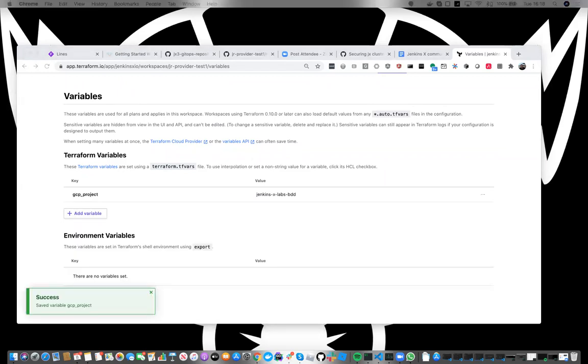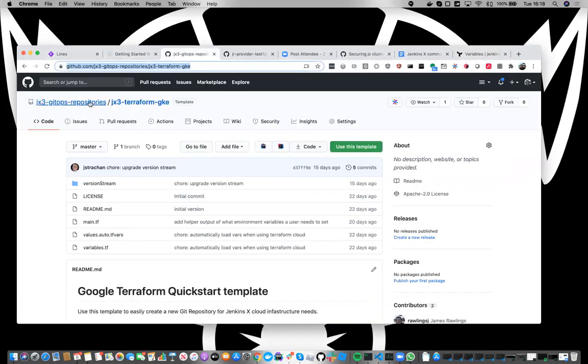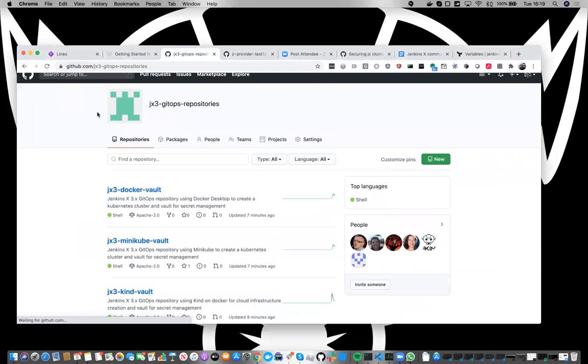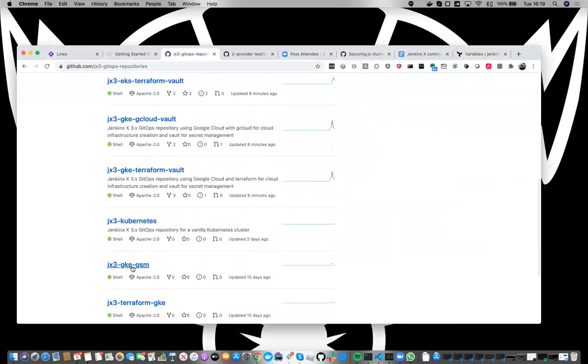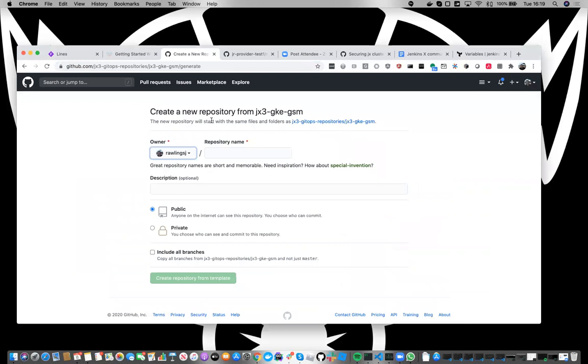Right, next we're going to give it a Git URL. You could probably call this something a little bit better, but let's go back to our repositories. We're going to go down to the Google Container Engine, Google Secrets Manager flavor, quick start. So let's use this template. Let's put it into a different one, JR test 2.